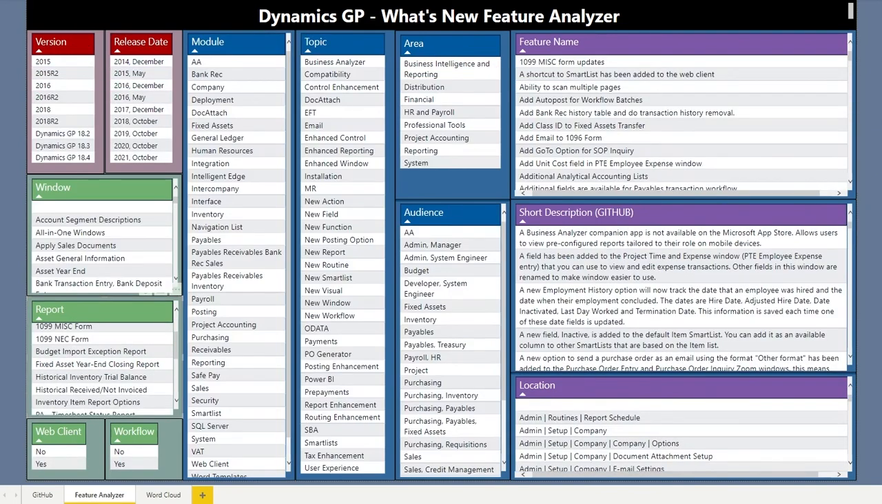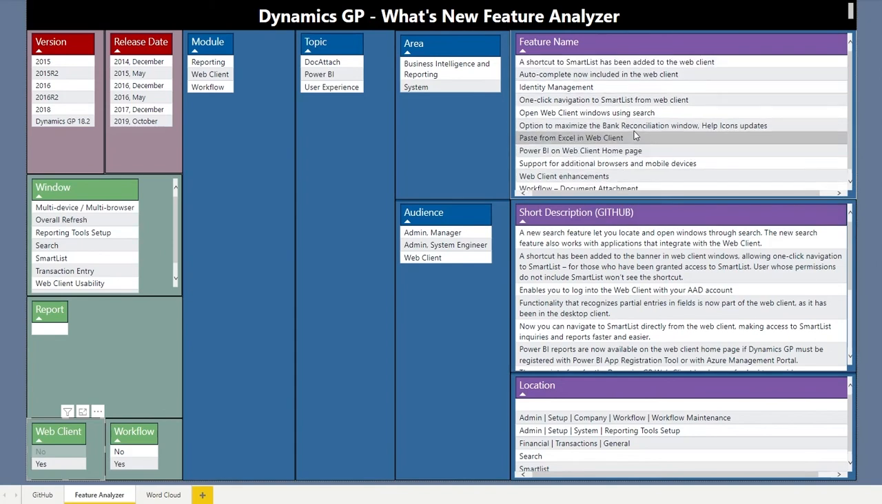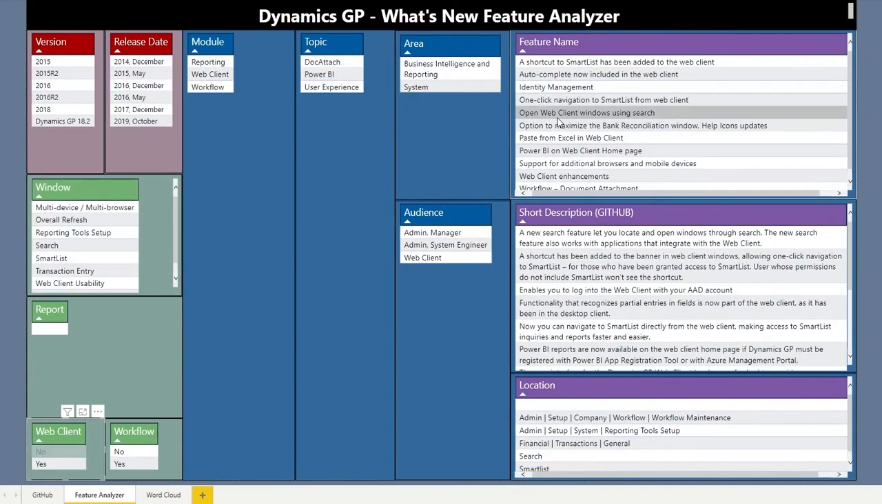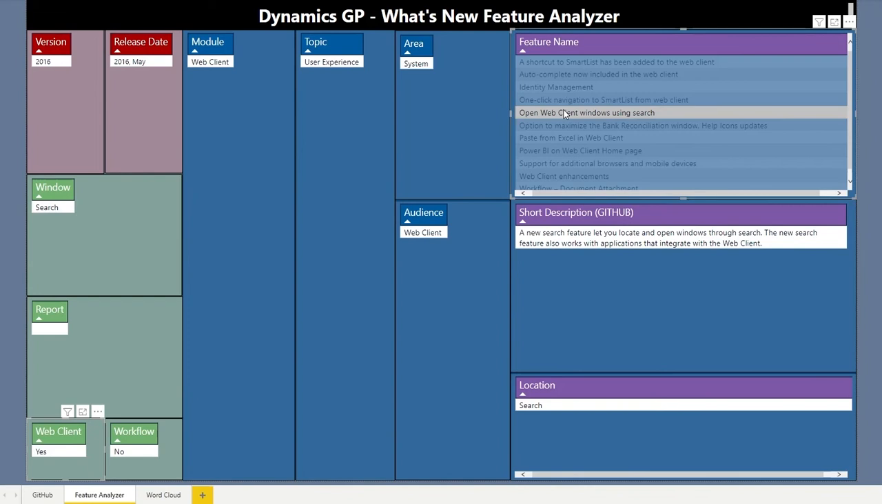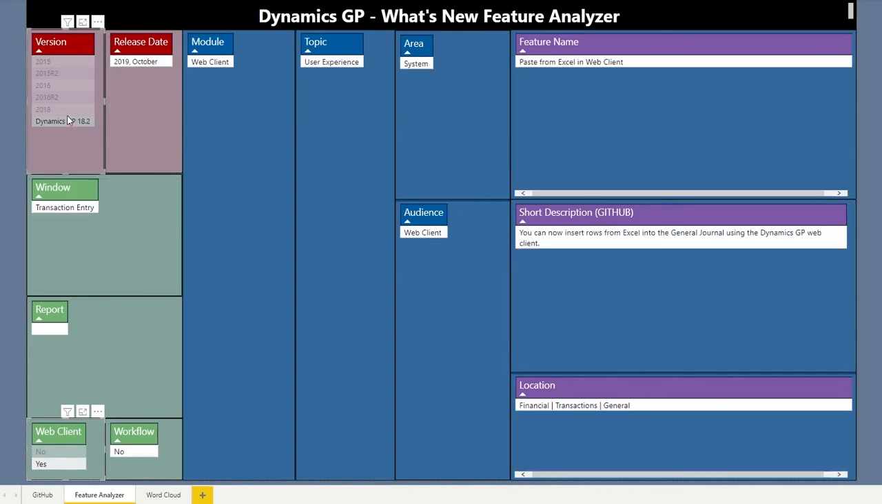In the Web Client section, clicking on the Yes record will expose all of the new features for the GP Web Client and what versions those features were released in. It's not wildly popular in my experience, but as you can see, it has been steadily improved over the last few versions, especially for self-service payroll.